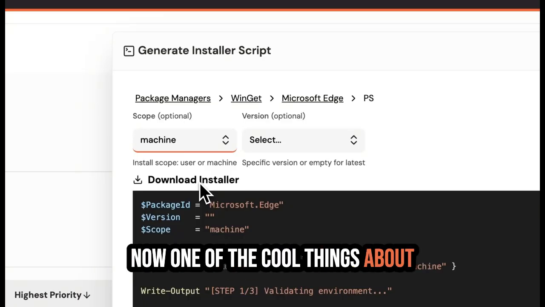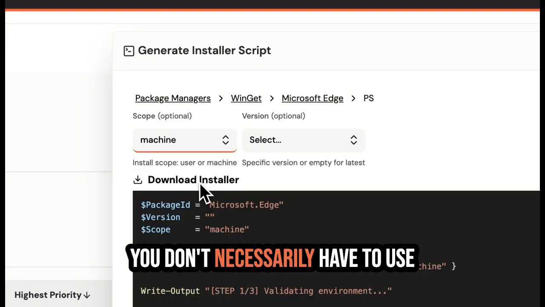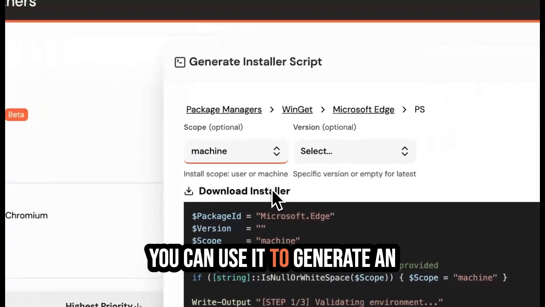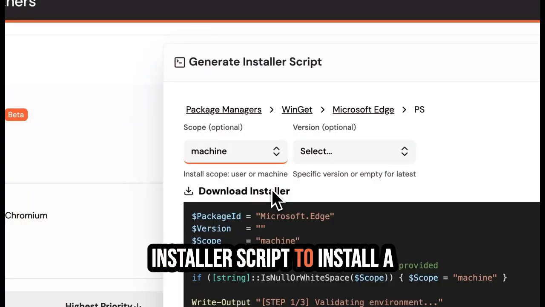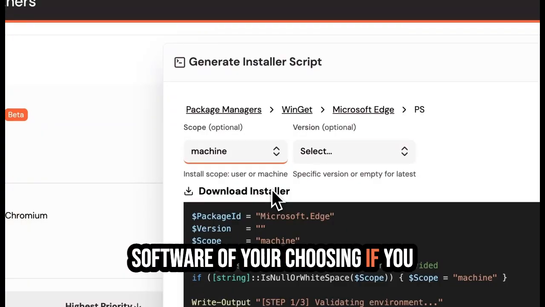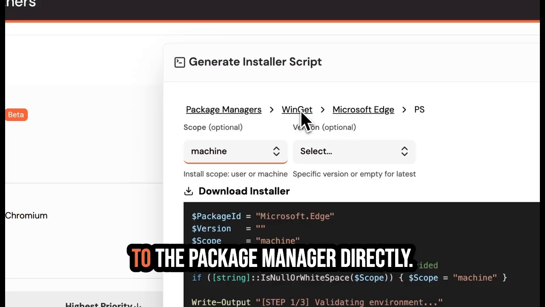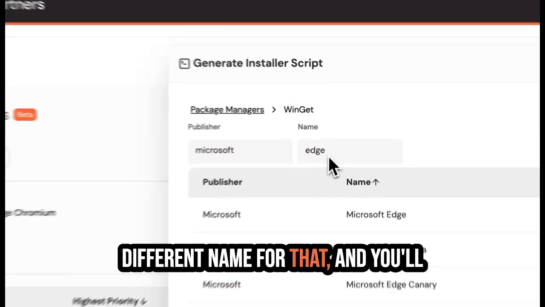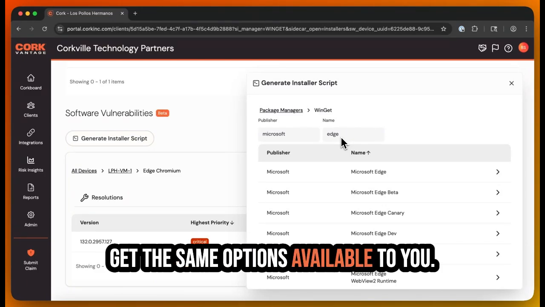Now, one of the cool things about this particular feature is that you don't necessarily have to use it to patch this specific software. You can use it to generate an installer script to install a software of your choosing if you would like to. You would simply go back to the package manager directly and enter a different publisher or a different name for that, and you will get the same options available to you.